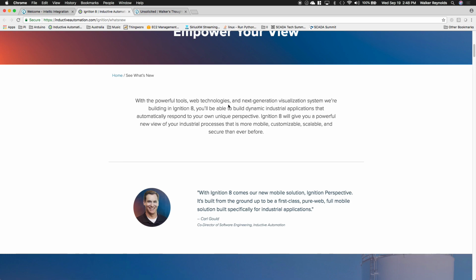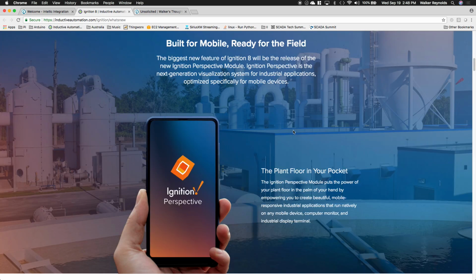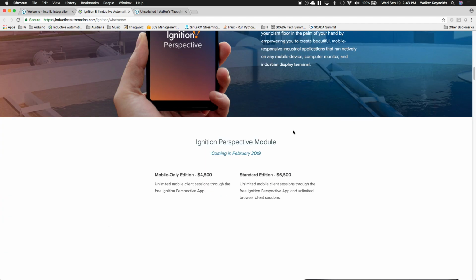Powerful tools, web technologies, a next generation Viz system they're building into Ignition 8. You're going to be able to build dynamic industrial apps that automatically respond to your own unique perspective. I can tell you we've taken a look at this. I've demoed it the last couple of hours yesterday. It's pretty dang slick. Standard edition is going to be $6,500, and mobile only will be $4,500.